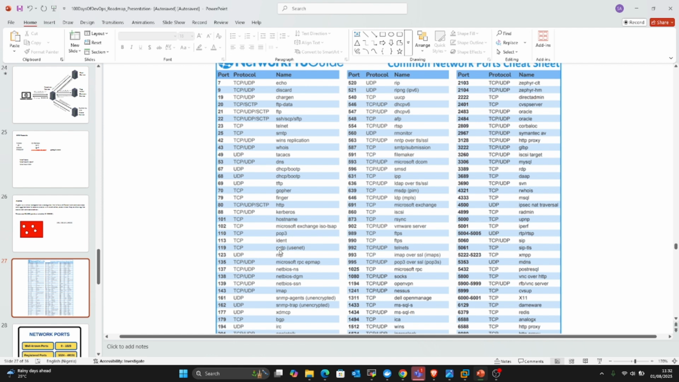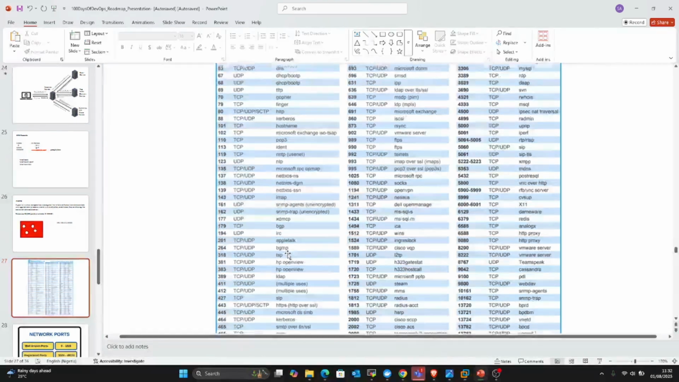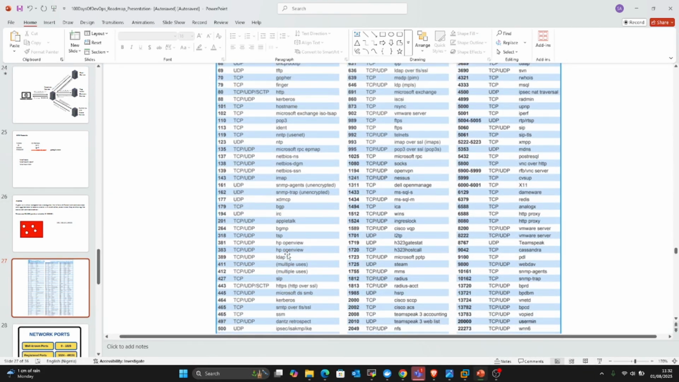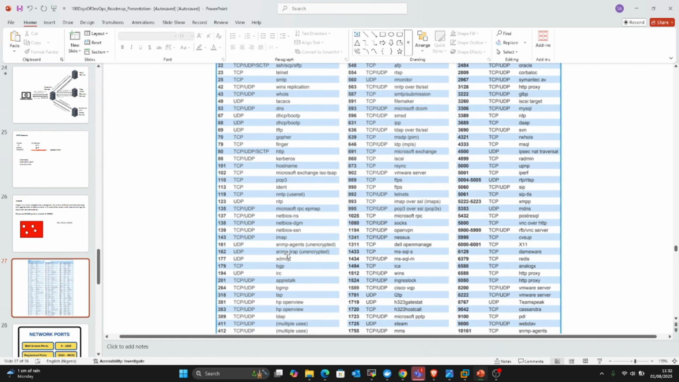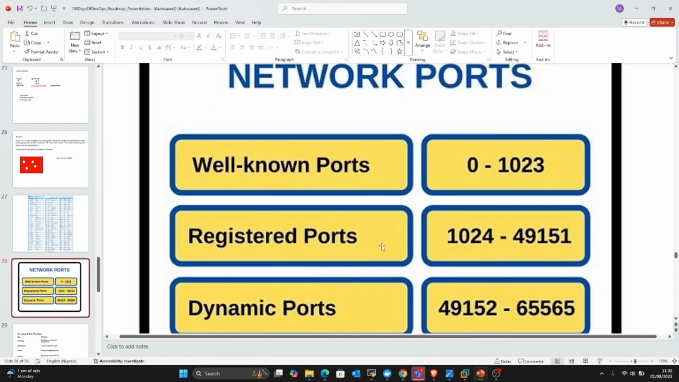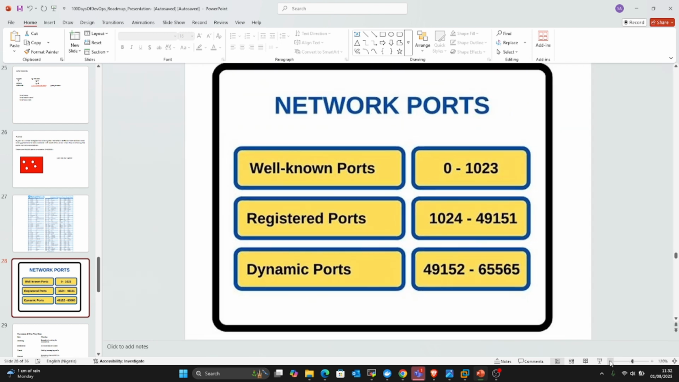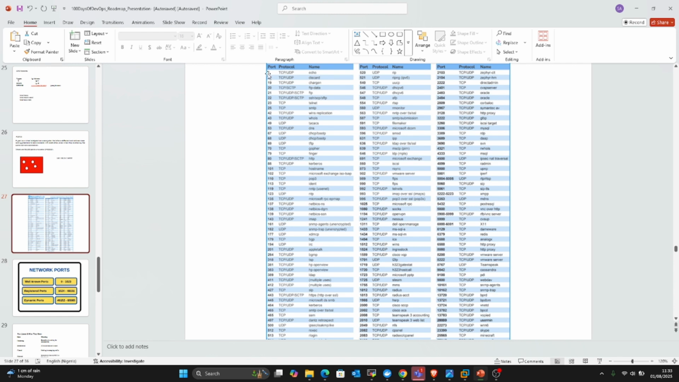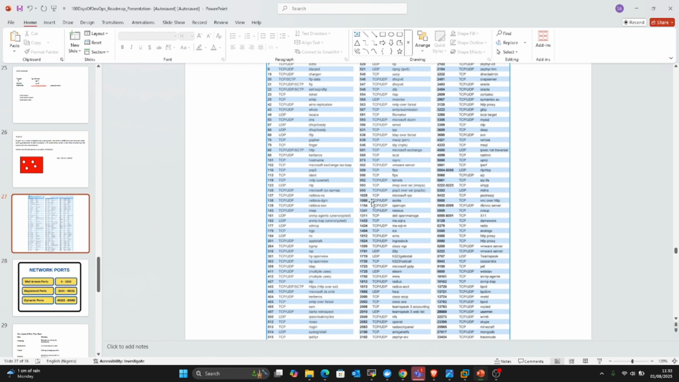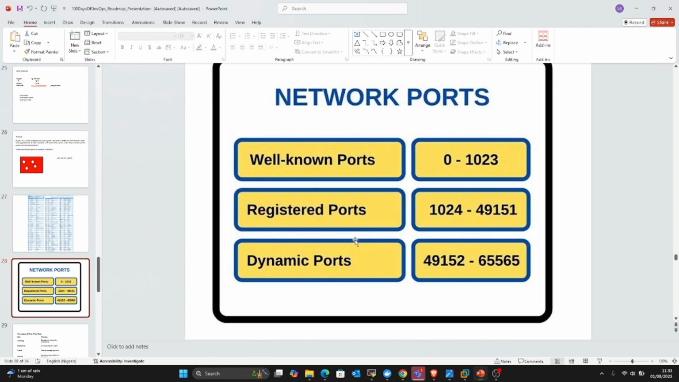This is just an overview of the different types of ports that are available. Network ports are divided into 3 categories: the well-known ports, the registered ports, and the dynamic ports. Port 0 to port 1023 are the well-known ports. If you go back to this place, you can see them up to 1023.